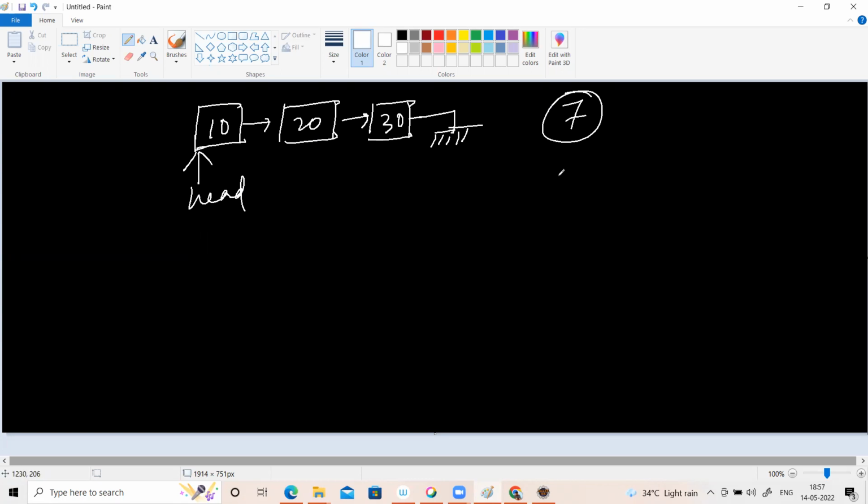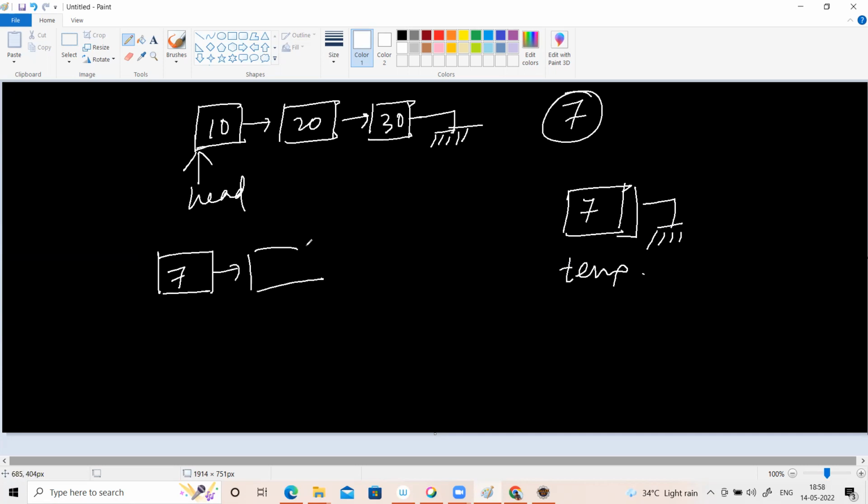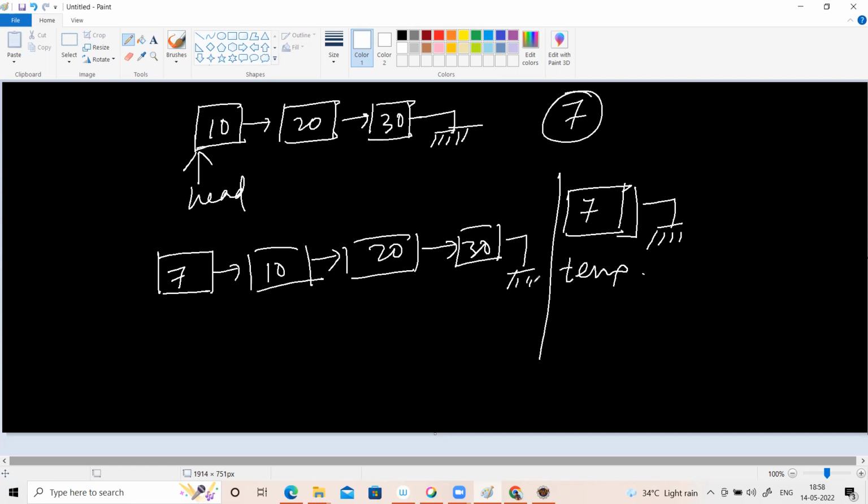Whenever we are going to insert an element at the beginning, what could be the strategy? The strategy is first to create an instance. Say, for example, this is temp, which has 7 and is initially pointing to null. Our expectation is that 7 is going to point to 10, and 10 is going to point to 20, and 20 is going to point to 30. By definition, that is the last node, so it is going to be grounded, and 7 is going to be the first node.